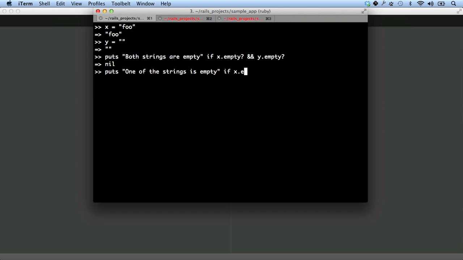If x.empty or y.empty. So this is the logical OR operator, two vertical bars. And there we see that one of the strings is in fact empty. And there's one final logical operation called NOT. Again, it's likely that you've seen this if you've programmed in any other language. These are very common notations.